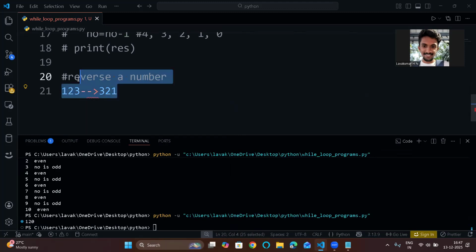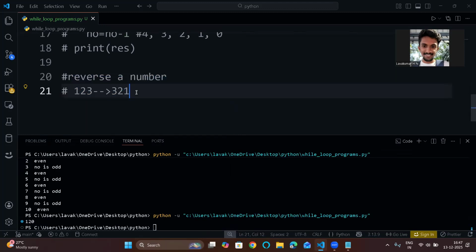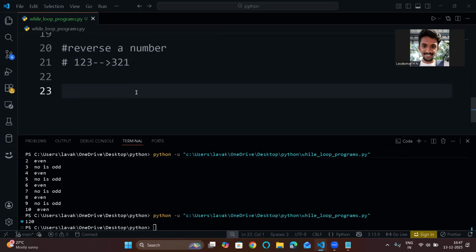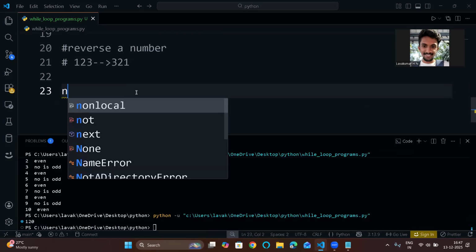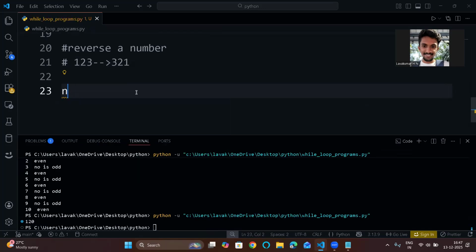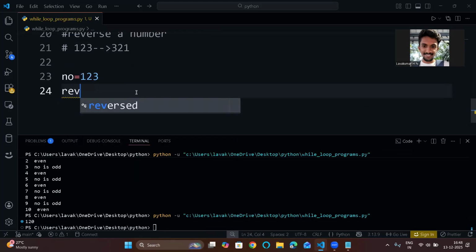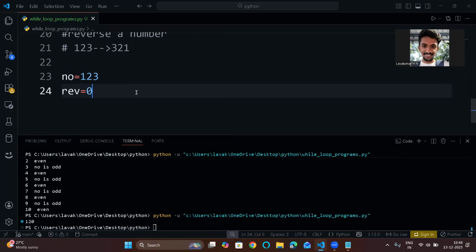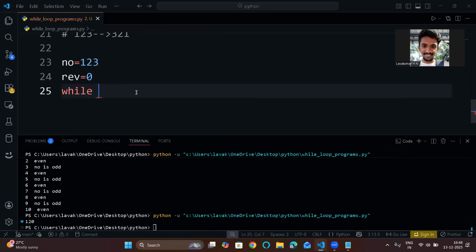Now how to do this using a while loop? This is one good problem, so we can have a good while loop implementation here. Take the number, let's say number equal to 1 2 3, and reverse equal to 0. Why am I taking this 0? Because I want to build the result from 3 to 1. I will write the code. While number is greater than 0, it will enter into the while loop.